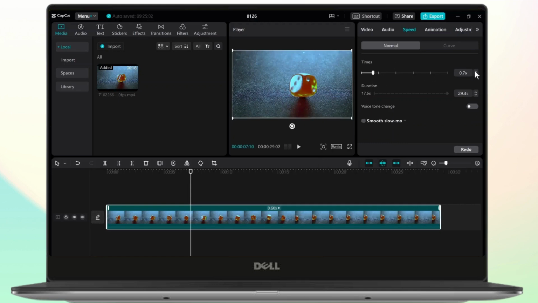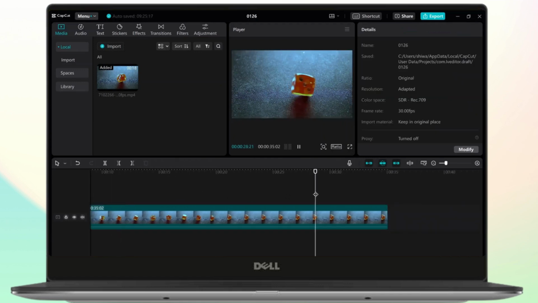You can make it 0.5, so let me make it 0.5, and after you do that, tap on the play option and it will start getting slower. So as you can see, the video has started getting slower. And yeah, that is basically how you can make a smoother slow motion video in CapCut.